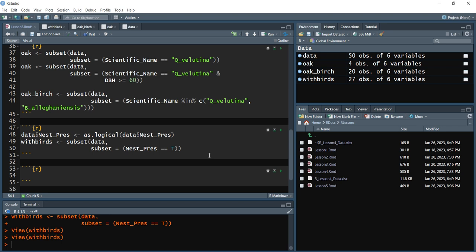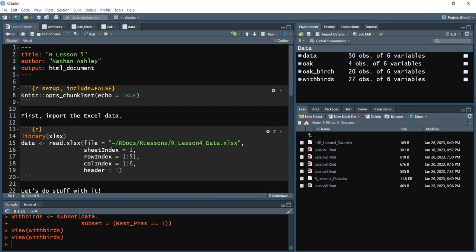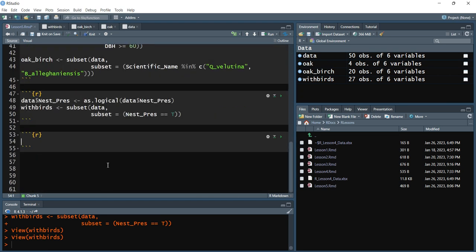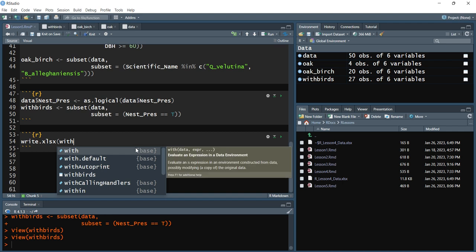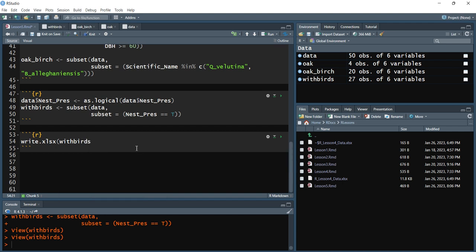So if we want to write with birds as a new Excel spreadsheet, we simply use, again, the XLSX package we used to bring it in. Instead of read.xlsx, it's write.xlsx. And you don't need to call it as an object. You don't need to name it because you're saving it outside of R. So it's not going to matter. It's actually going to confuse R. It's like, wait, I thought you wanted me to send this somewhere. So for this, all you need to do is specify which object, and it should always be a data frame if you're writing to Excel. So we're doing with birds.